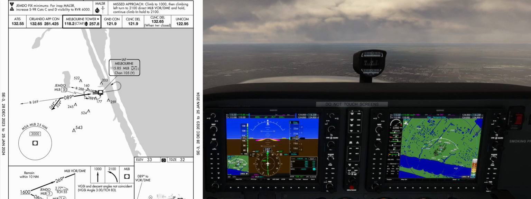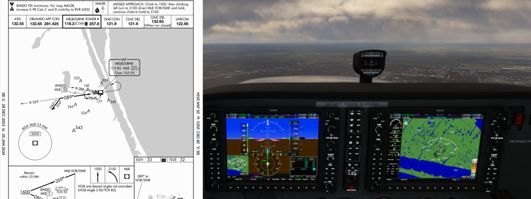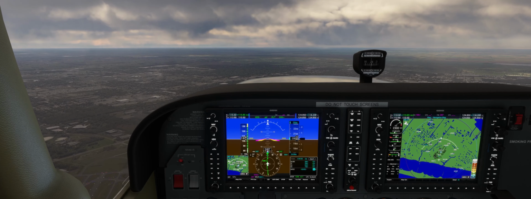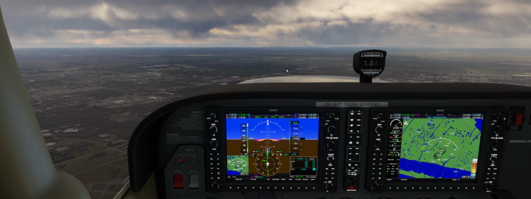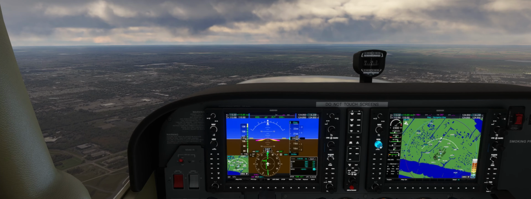The missed approach procedure will have us climb straight ahead to 1000 feet, followed by a left turn to the Melbourne VOR, climbing to 2100 feet and holding there. Setting the plane for the approach requires tuning in the VOR frequency, setting the course on the appropriate radial, inserting the minimums, and having the timer ready for the outbound leg.